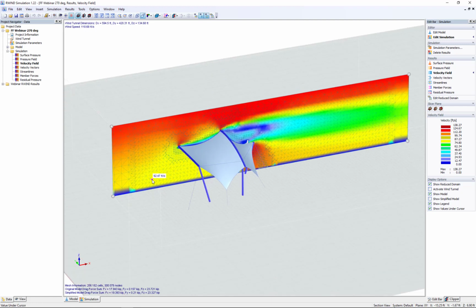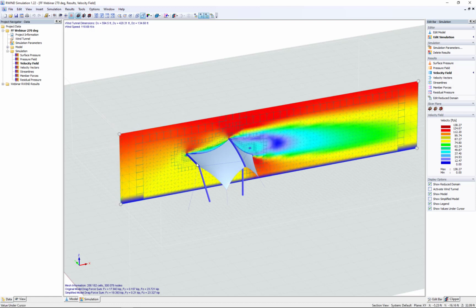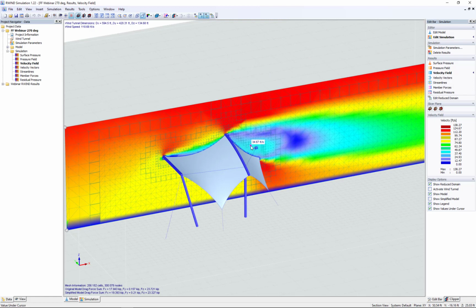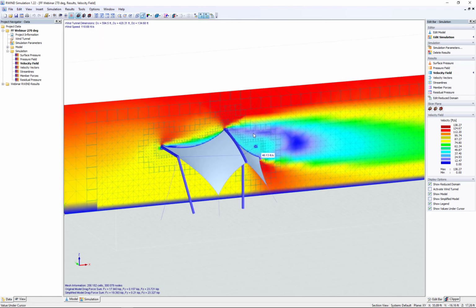The next thing I want to show you is the velocity field. In a similar manner, we're going to see the wind velocities around the structure in feet per second. Again, I can slide this, I can change the planes of this velocity field, and kind of see these velocities at the back of the structure that were causing that uplift.